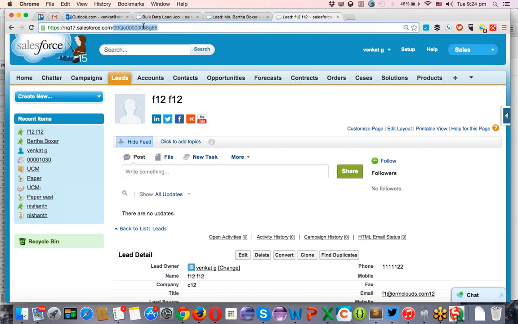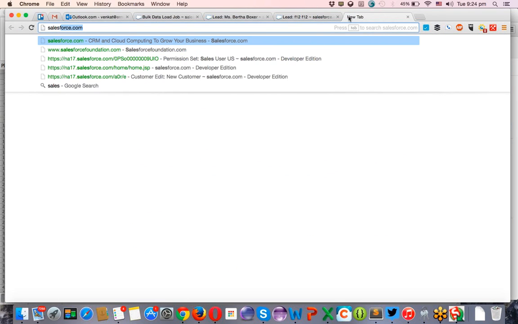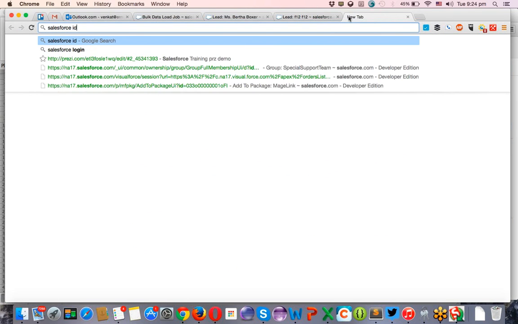You can even search in developer.force.com for Salesforce ID converter. There is a converter for 15-digit ID to 18-digit ID and 18-digit ID to 15-digit ID. Salesforce ID converter.